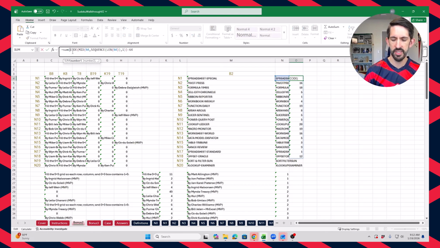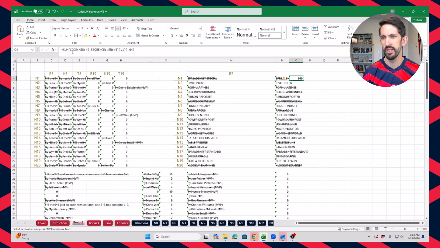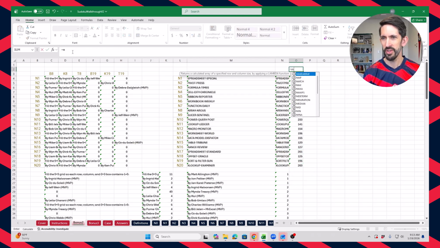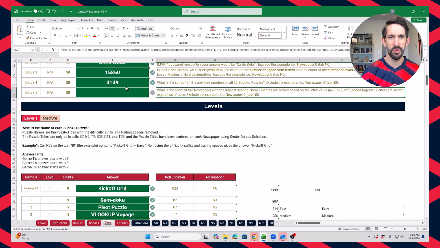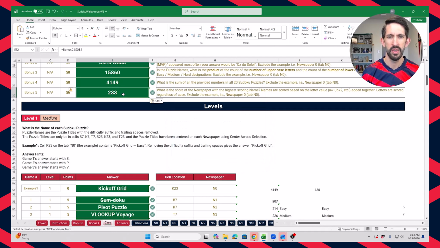And then I want to sum that all up. So you can see the steps as I'm building this. I get my sum that I can then copy down for all of them. And this is the one I wanted the max on my bonus, not the sum. So let's get the max of all those, 233. Get to our last bonus, and we got it.